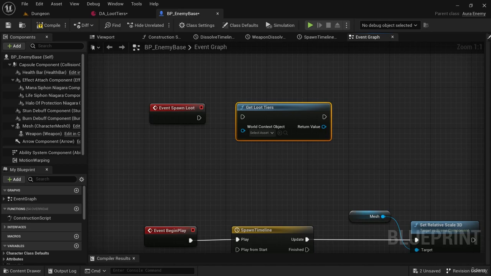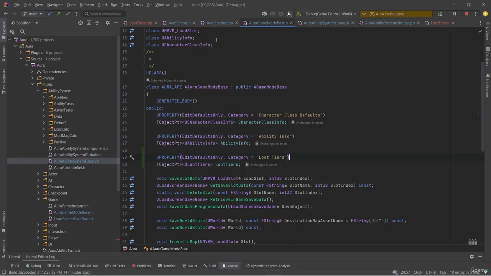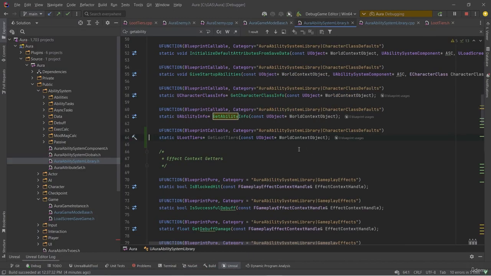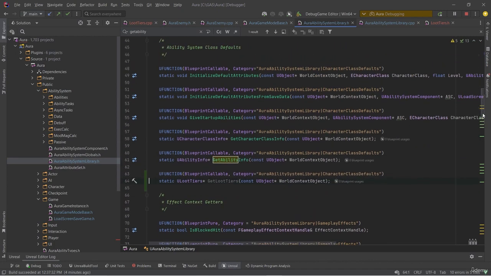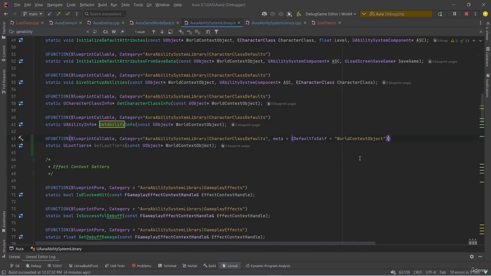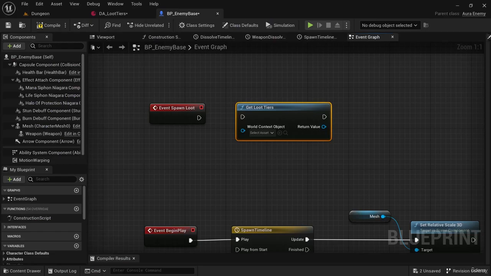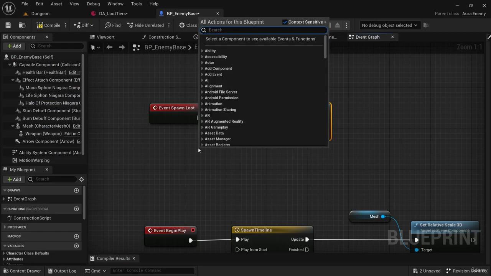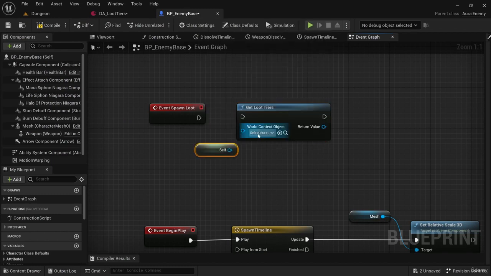It needs a world context object, and in hindsight, I think it would have been better if we went to Aura ability system library and set that world context object to default to self. Now, we do have an example of how to do that in our meta attributes up here for get spell menu widget controller, for example. I'm going to copy that and place it right here in the U function for loot tiers. So next time we compile, we'll have that defaulted to self. But for now, I can get a reference to self and pass it in.